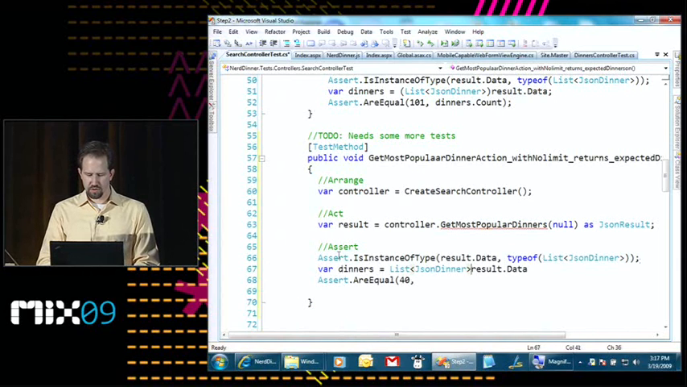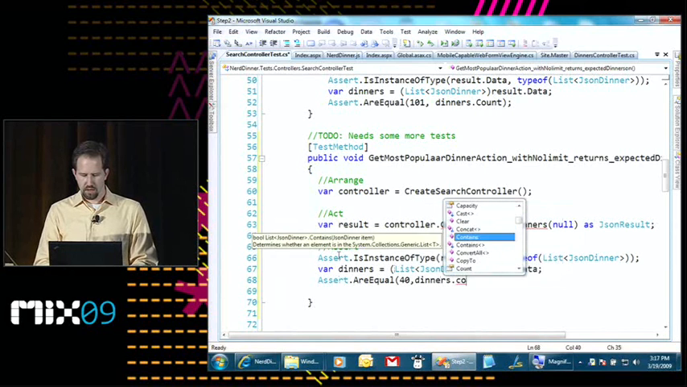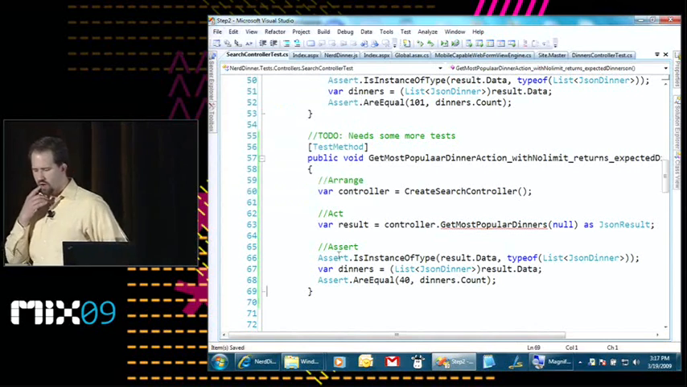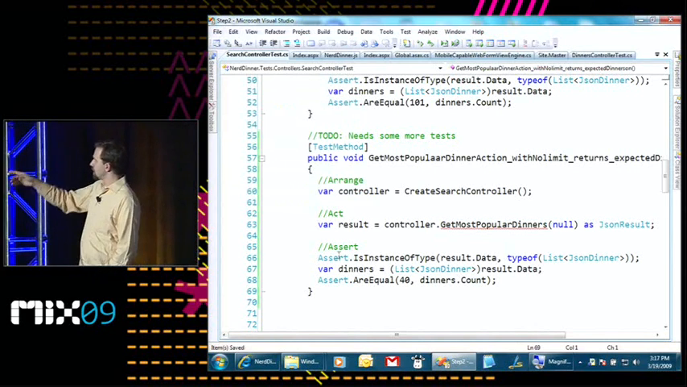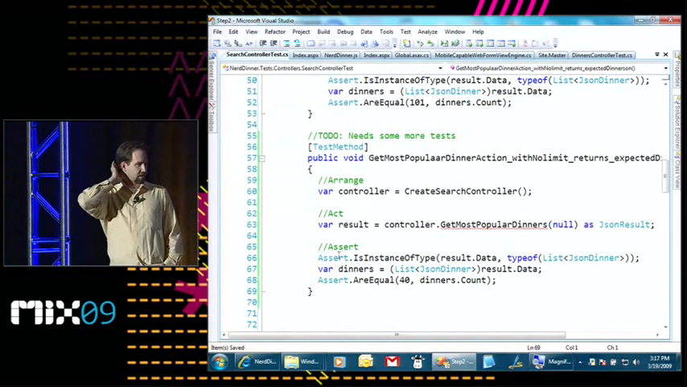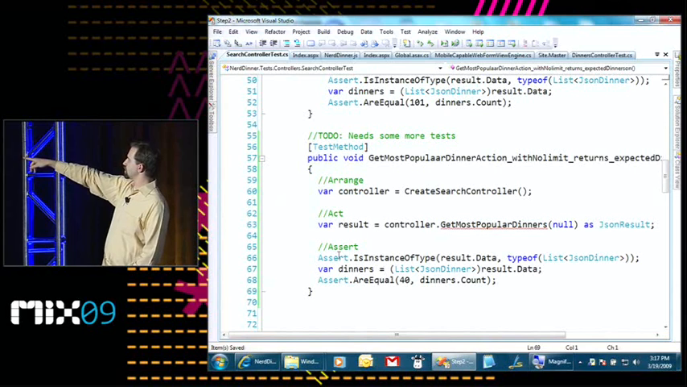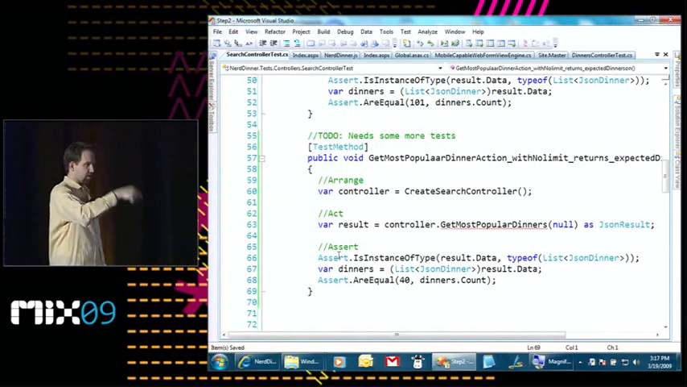The JSON result is going to package all that stuff up. So list of dinners, and assert as equals dinners.count. Okay? So I've said I'm going to call this method. I'm going to pass in null, which should give me all of the dinners. I'm going to make sure that I got back JSON dinners from my JSON result, and I should probably assert that the result isn't null too. And then I'm going to take that data inside of there, make sure it's a list of dinners, and then assert that there's 40 of them.